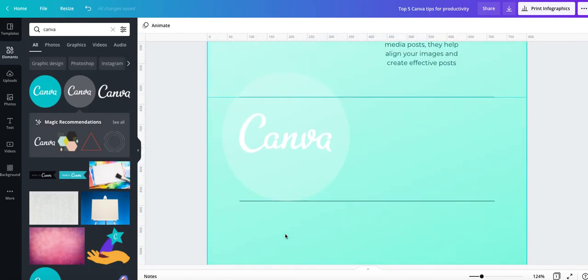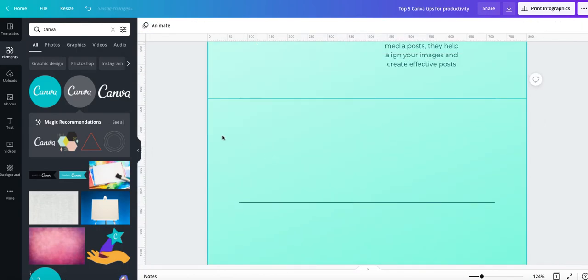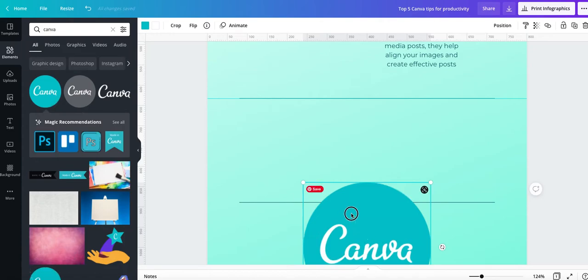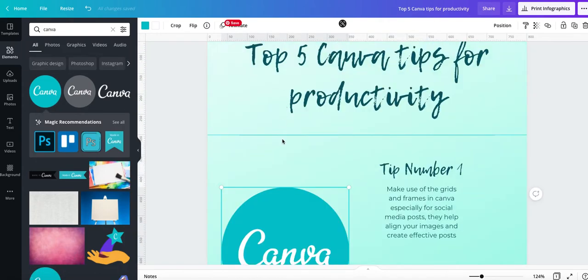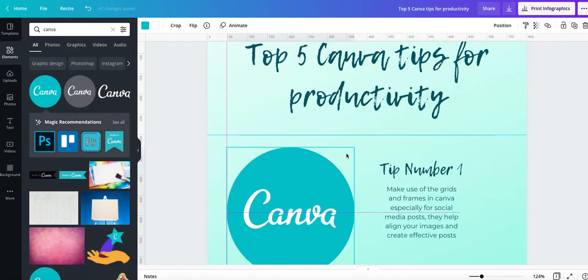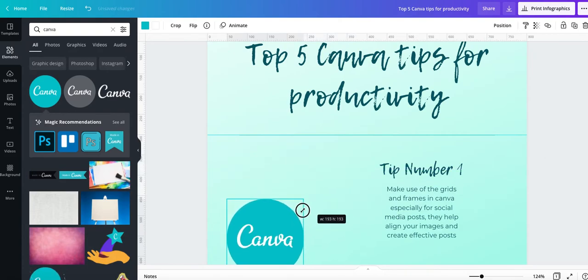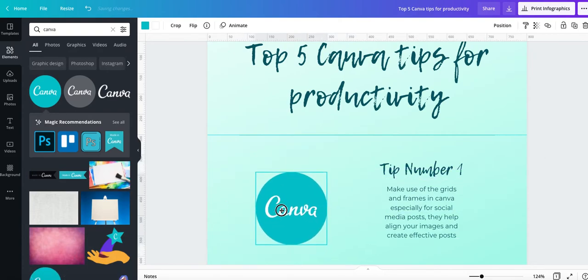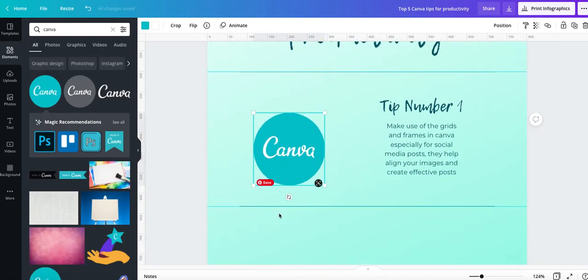I'm just going to add the Canva logo, actually not that one. Let's go for that one because it's nice and bright. I'm going to add the Canva logo, but you can add whatever you want. And I'm just going to align it with my text.